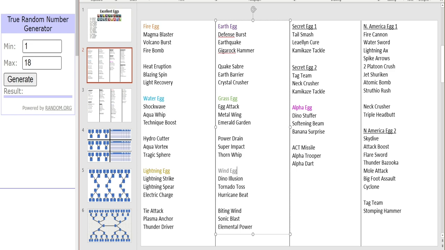And last but not least, we have the wind egg with dino illusion, tornado toss, and hurricane beat. Then we'll have biting wind, sonic blast, and elemental power.